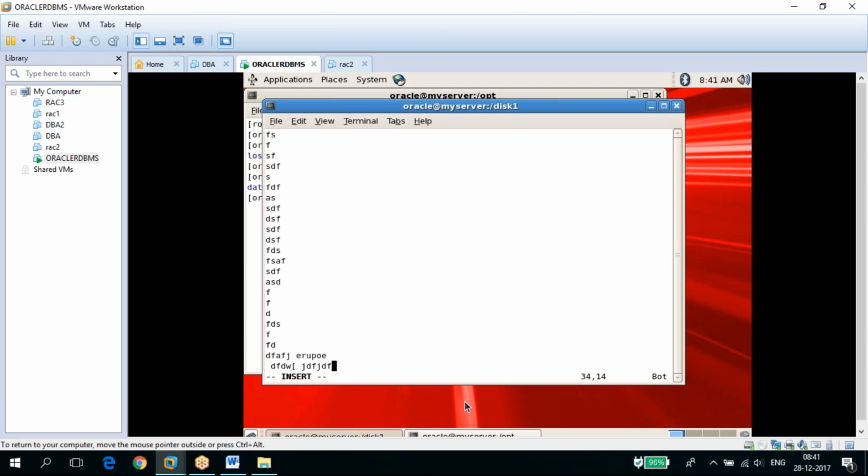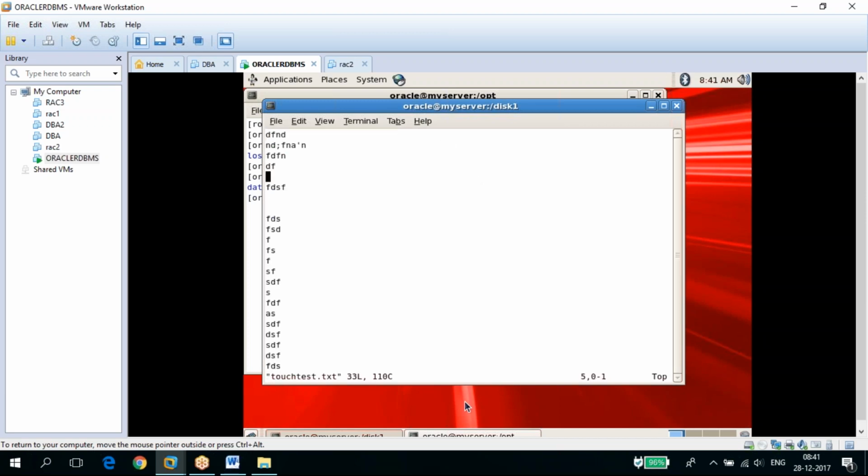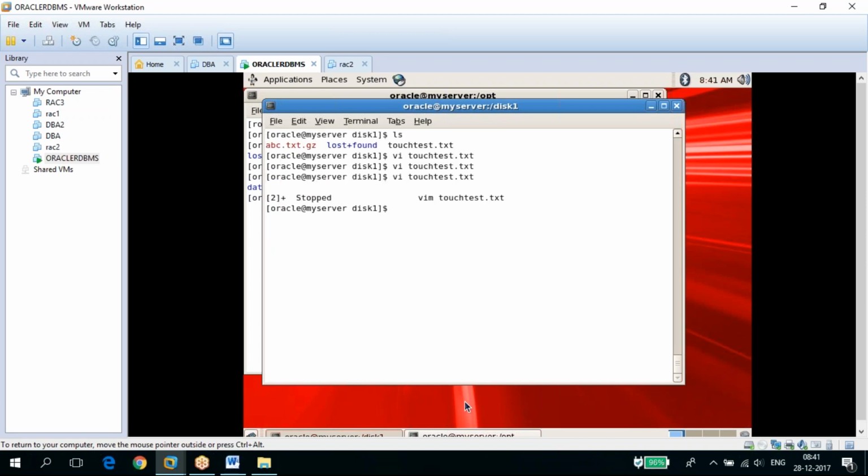How to undo? The steps are press escape, colon, u, and exclamation mark. Whatever you modified will not be changed. You can also press control Z. Okay. Now vi test.